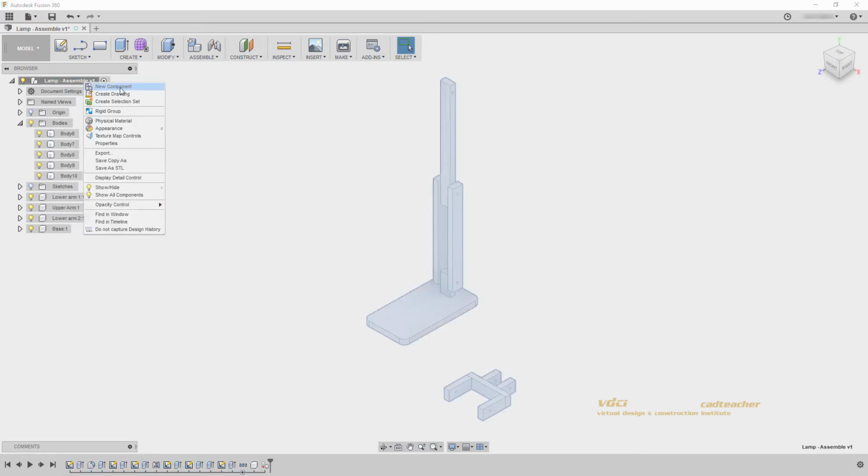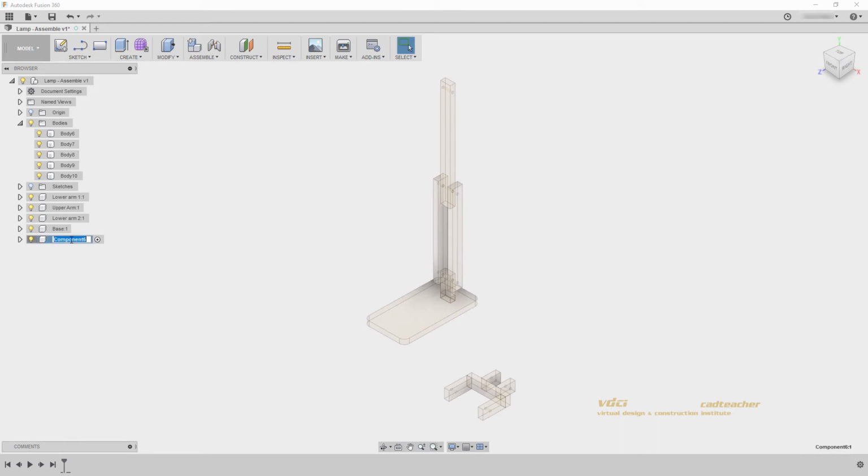and right-click New Component. I will rename this component Lamp Shade Arm Assembly. And again, I will move these bodies into this component.